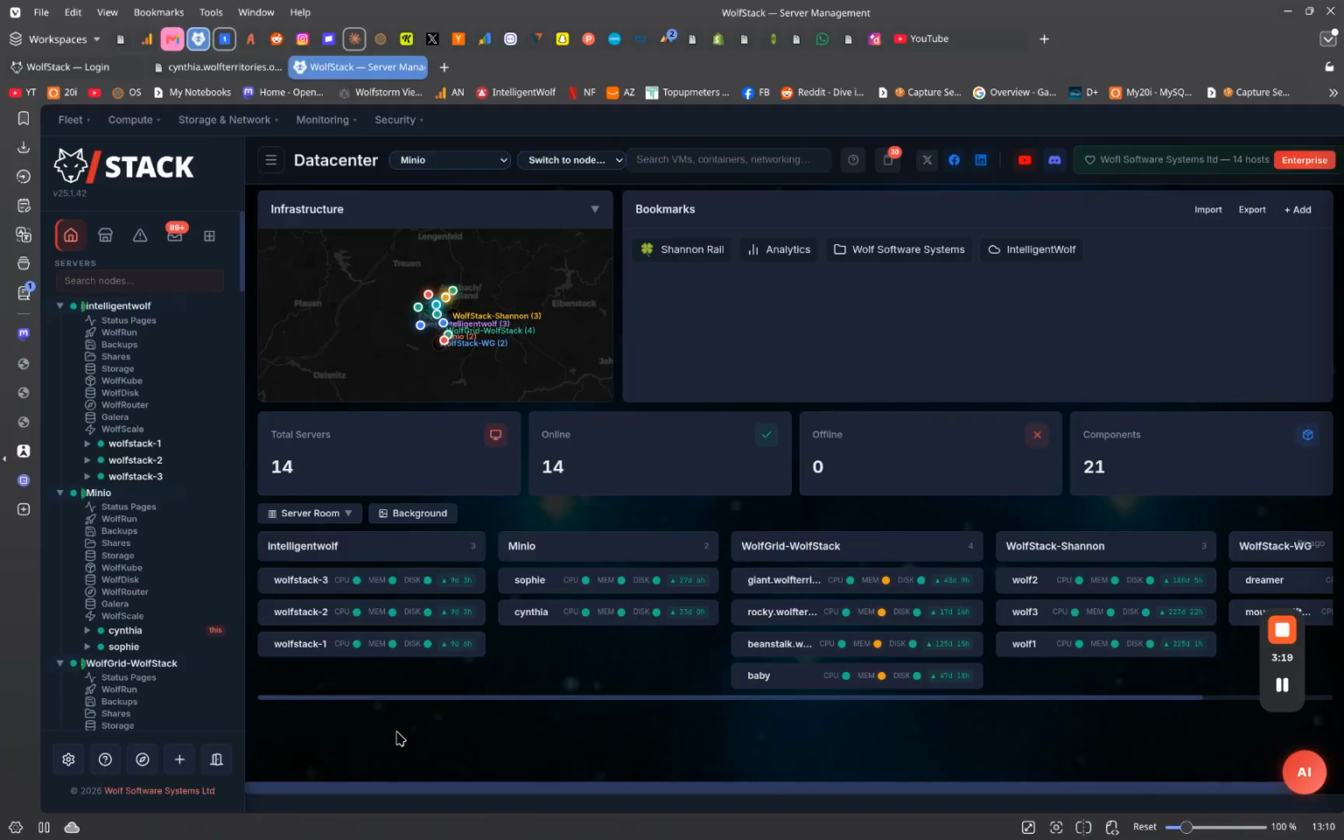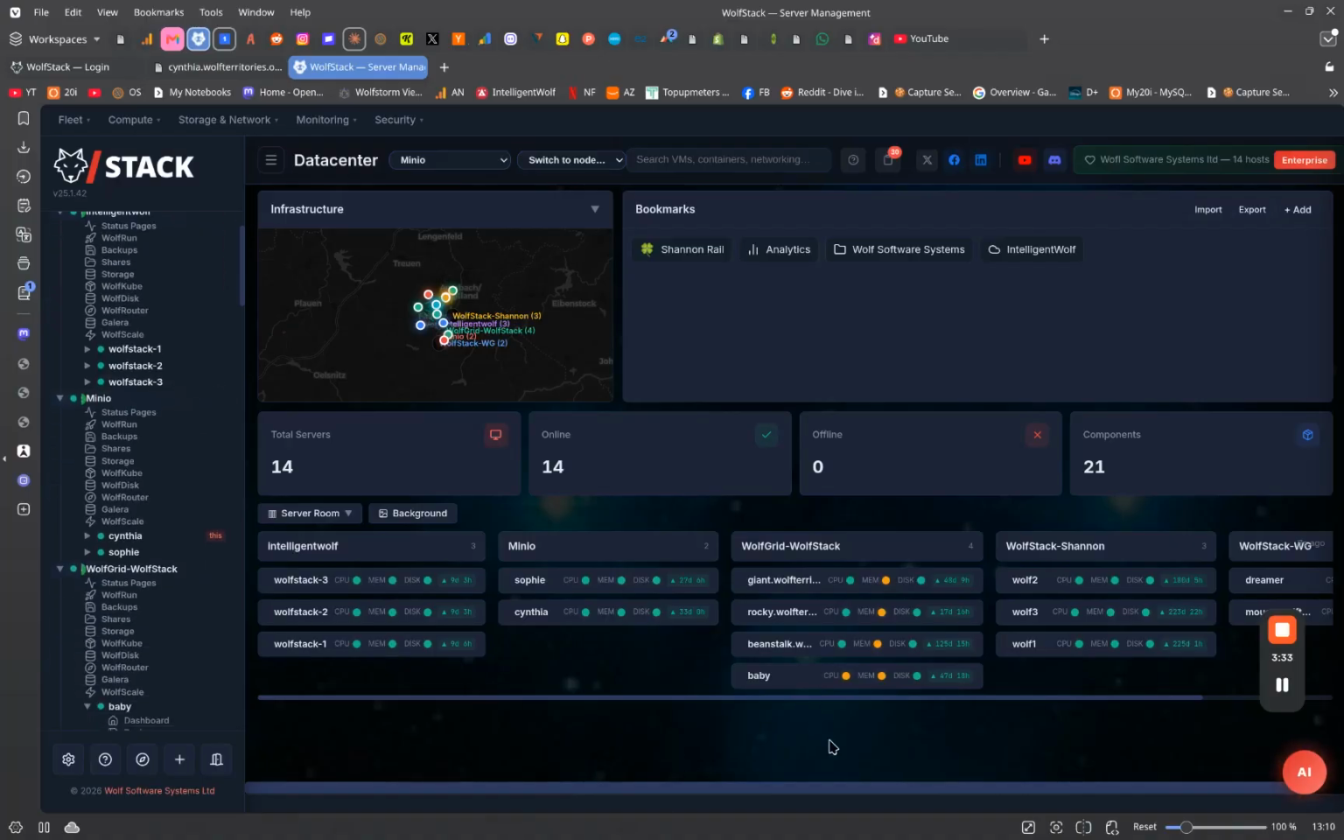There are different licensing levels. There's a free license, so if you're just learning, throw it on there. The home lab license is about £10 a month, about $11-12 a month, and you can go right up to full enterprise.